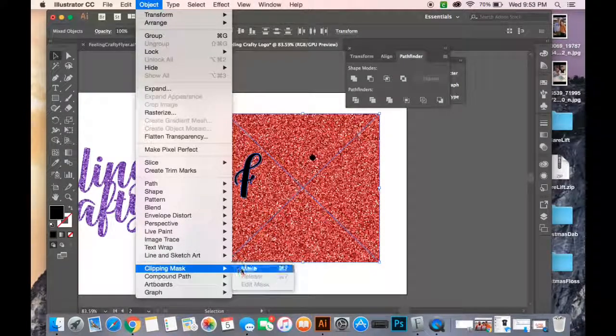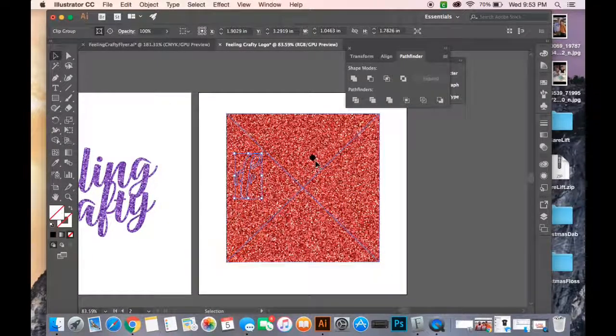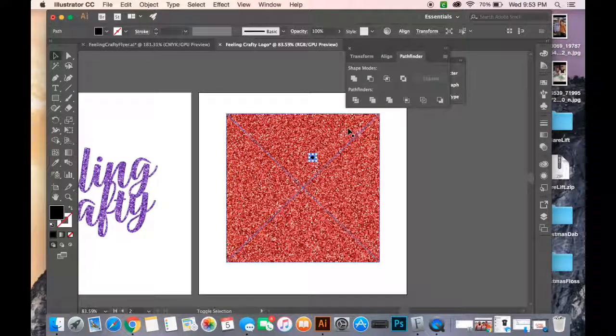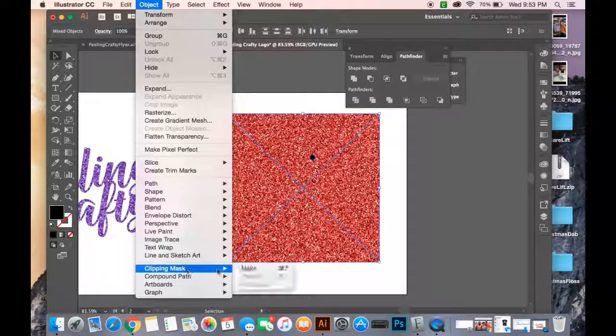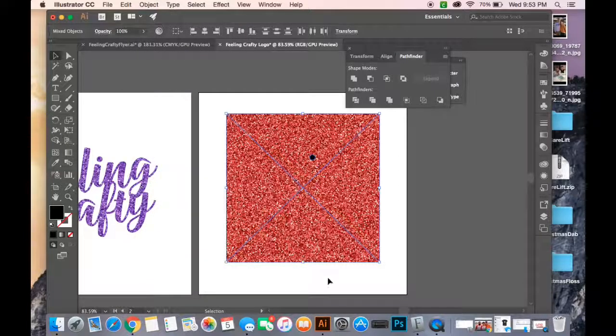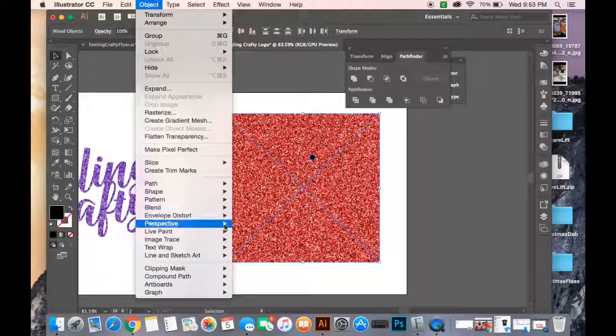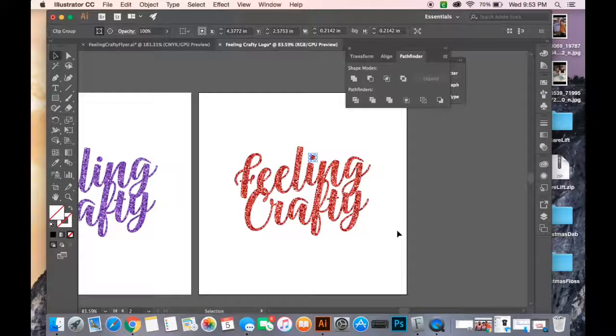Here, shift, select, create your last clipping mask. Alrighty. Same graphic, just 2 different types. One is text and the other one is going to be an object.